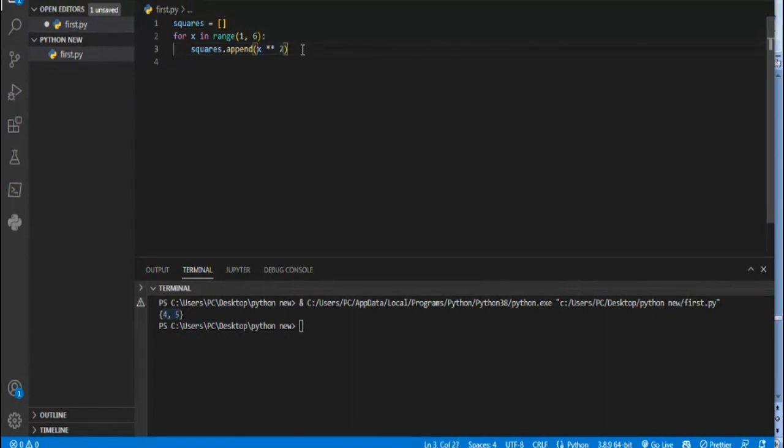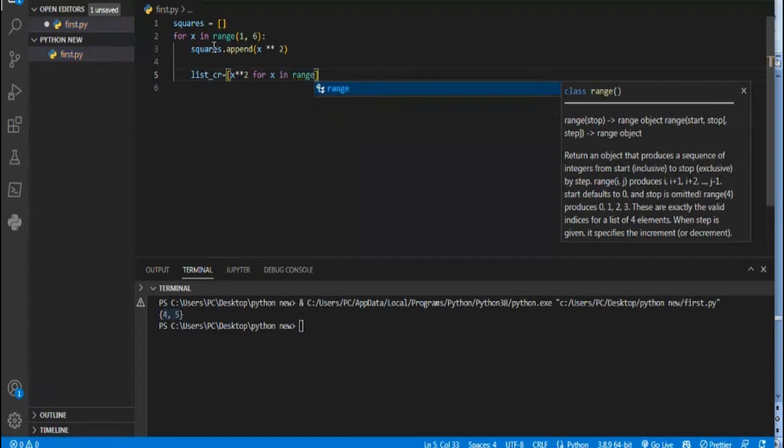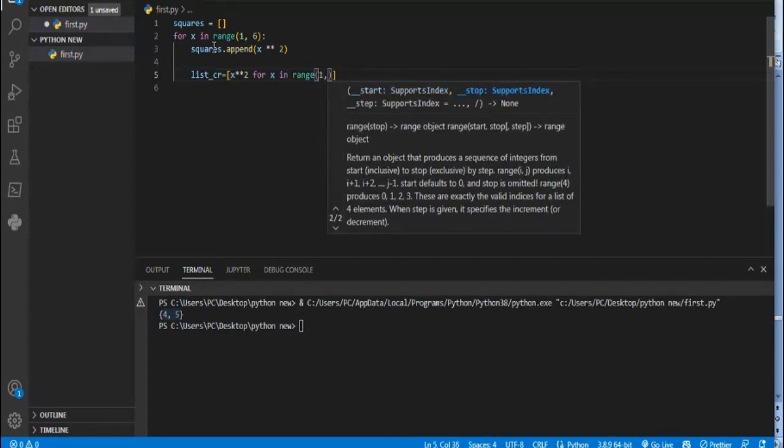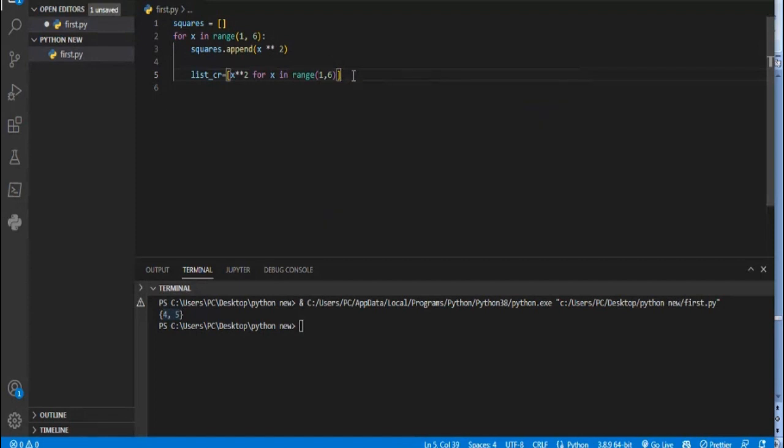Now what I have to do is list comprehension. Using a list comprehension, list_comprehension, you can name the variable whatever you want, is equal to the expression x * x, for x in range(1, 6). That's it, simple. In simple lines you can have it.